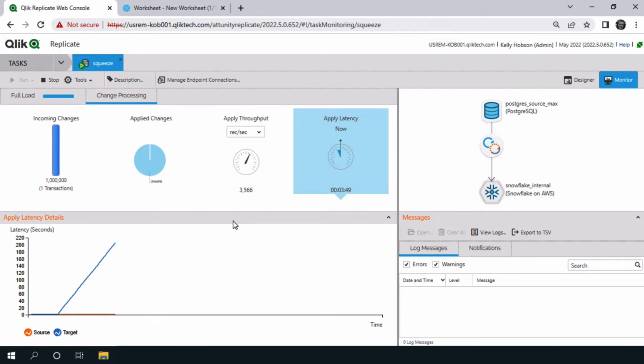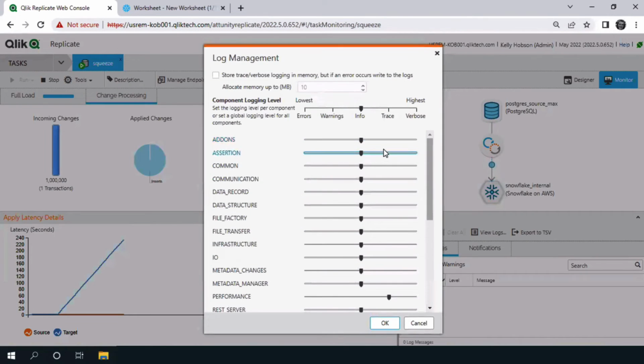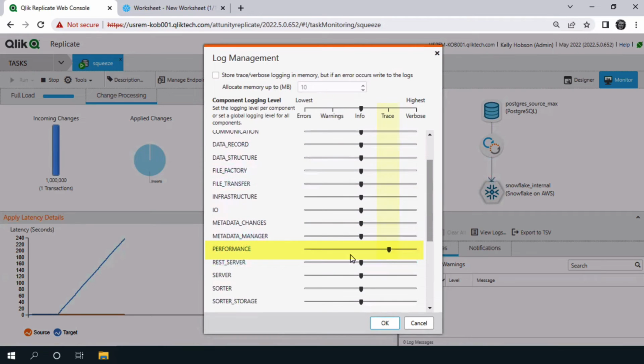Okay. So if someone has the situation or they suspect there could be some latency in their system, how could someone investigate or start to troubleshoot what's happening? Sure. If you're here and your task is running, you don't want your task to stop, go to Tools, Log Management, and I've already done it for this task. The performance to trace, providing information about if it's coming from the source or the handling latency. So toggling this to trace, clicking OK will save that setting without stopping the task.